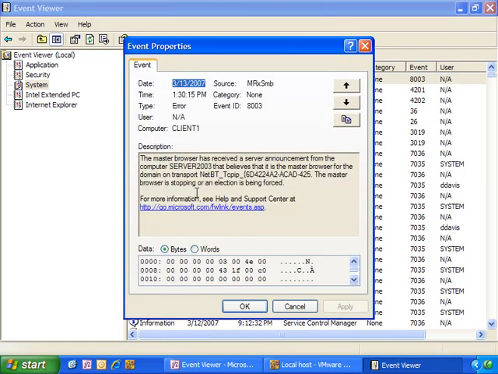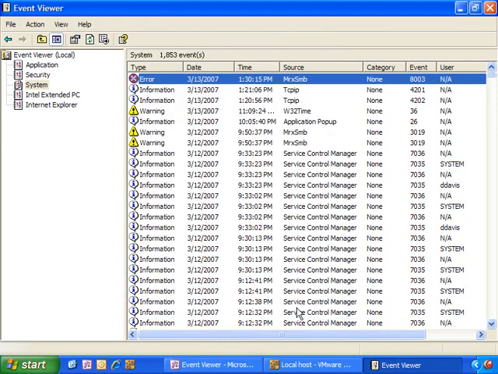And here we see that the master browser has received a server announcement from this server, and that server believes that they are the master browser for the domain, and a master browser is stopped or an election is being forced. So this has to do with networking. When it says master browser, I just know that from experience. But there's been some sort of network issue. So that might be something to look into.